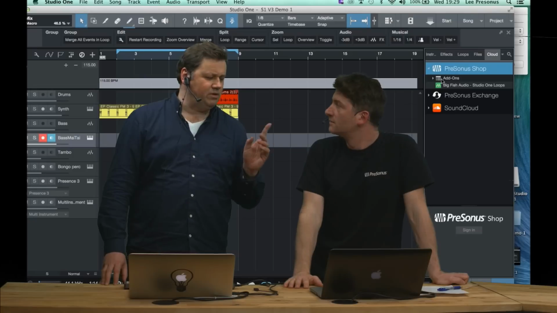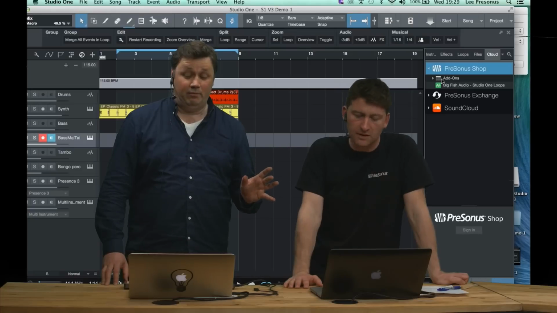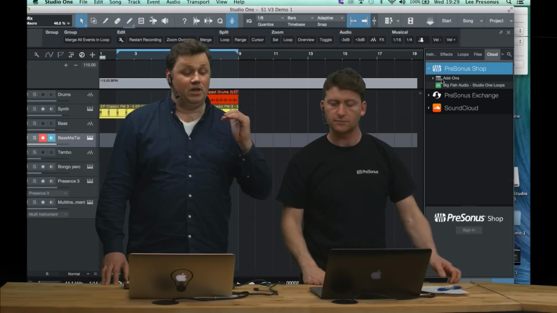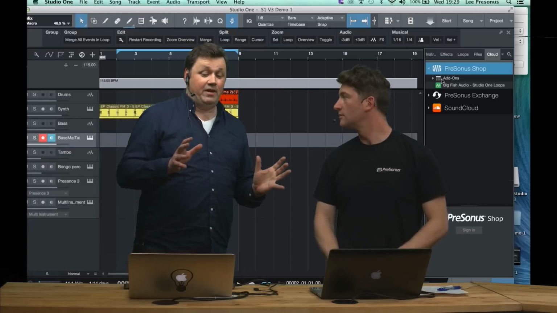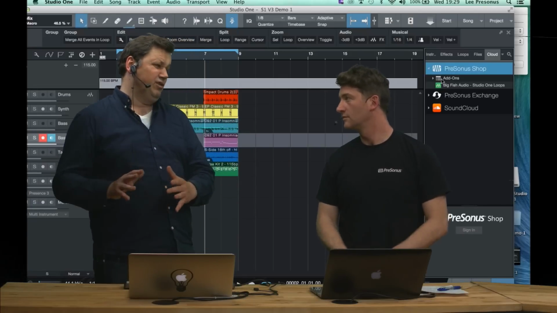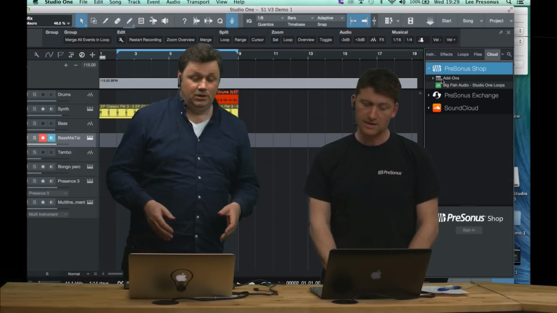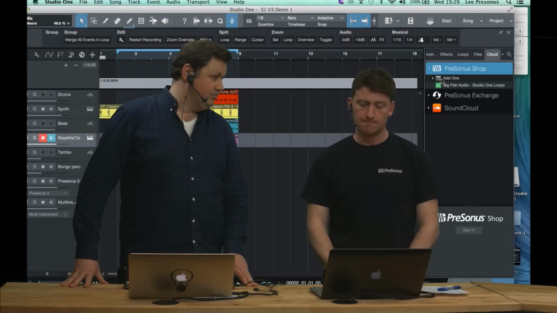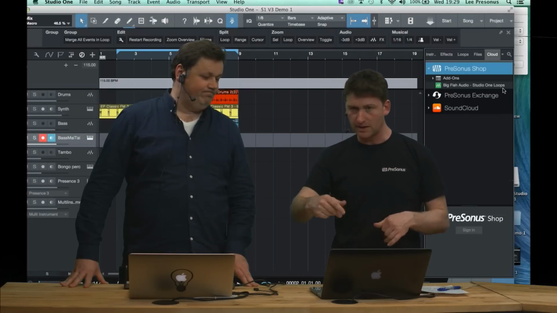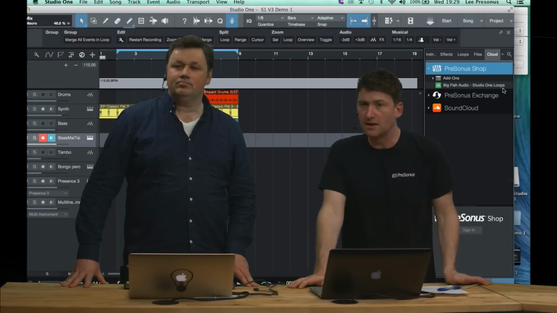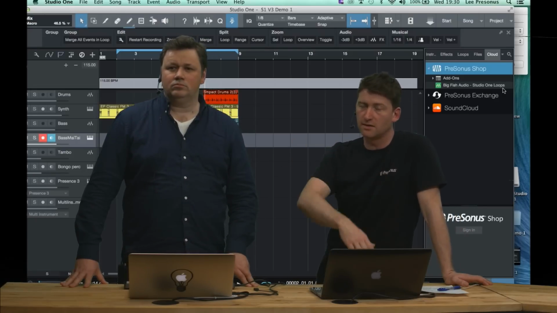And check the store as well, because the upgrade prices, I've seen the prices. I'm not going to quote them now because there's lots of different ones. But the price upgrades are really great. As I say, to get from version 1 or 2 to version 3 is not a lot of money. It's basically a brand new program. Exactly. It's very cost effective. So that's all in there. The Presonus Shop: as you work, you can see what you need and just buy content as you need it. Sample packs. And even if you have the Pro version, there's going to be extra things that you can upgrade to.